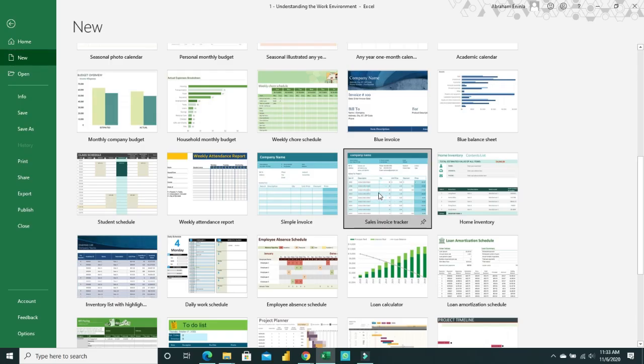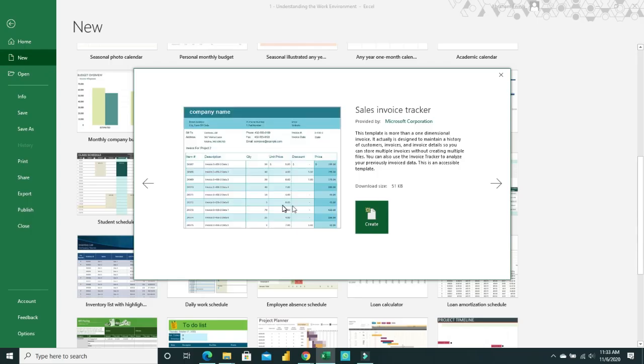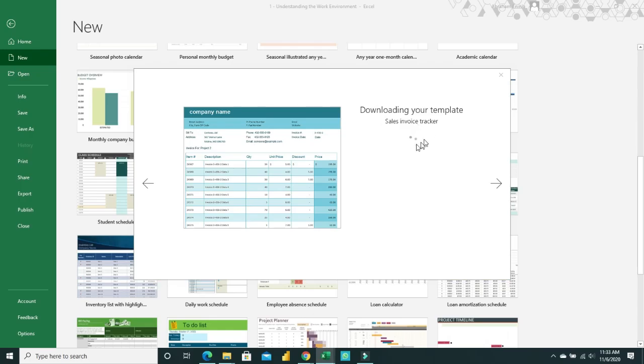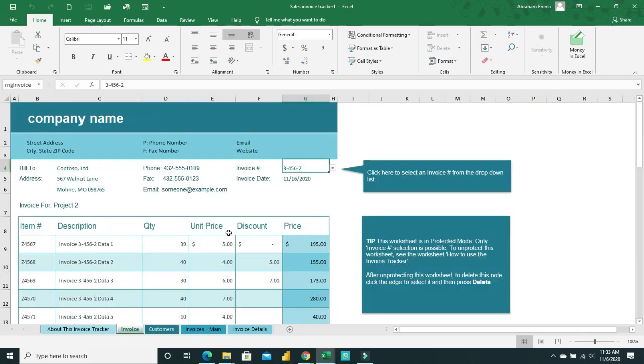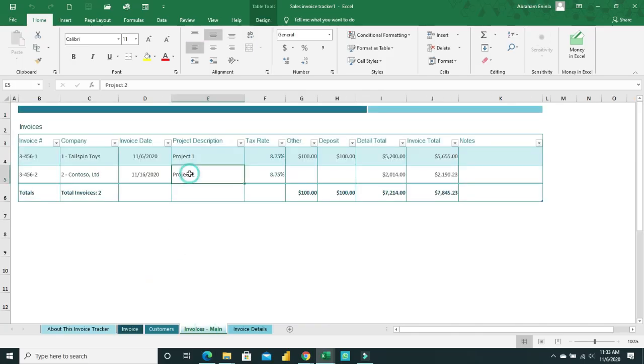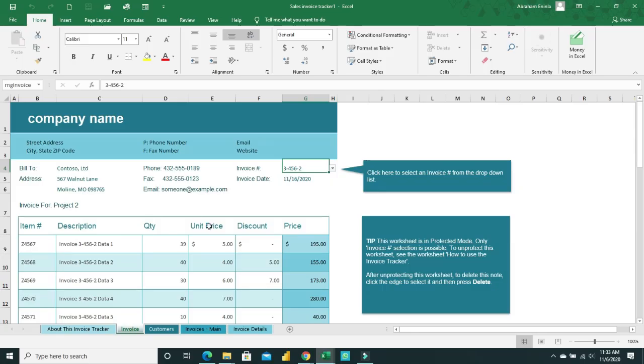So I can choose a template, the sales invoice tracker template, click create, and of course it will download it from online. So it's advisable you are connected to the internet so that you can have access. So you can see the sales invoice, and all I need to do is change the company names and other information that I need to change, edit into my own form. And then of course, I'll be able to access it.